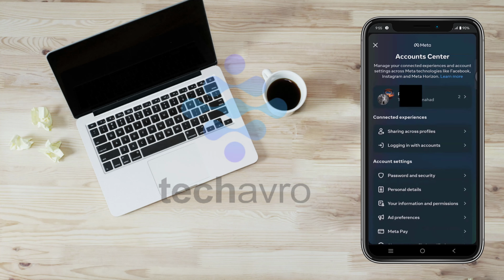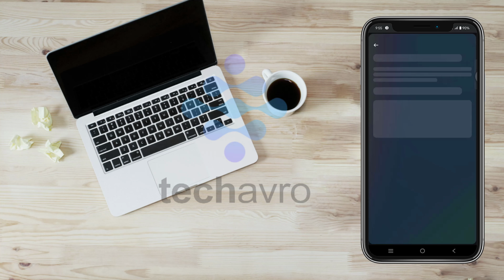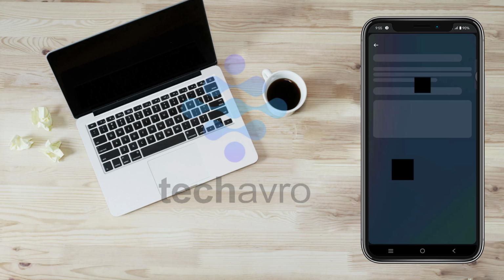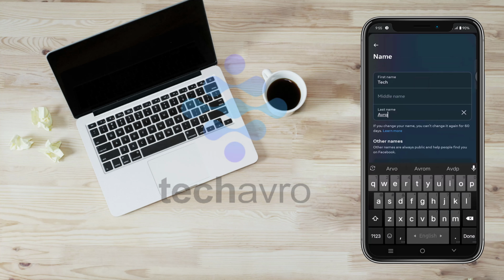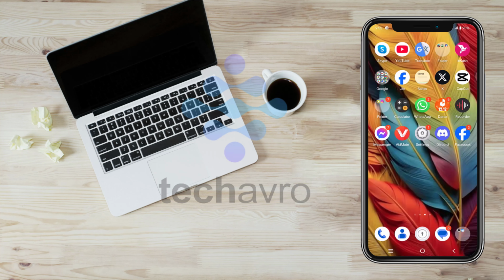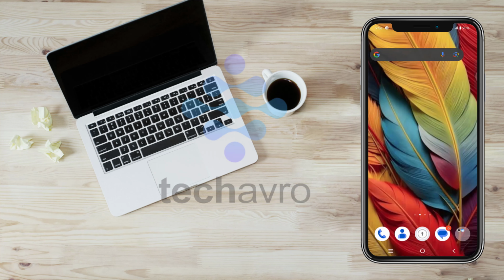Now select your profile. Go to the option of Name. Here you can see my first name and the last name. If you want to put only the first name, you just have to remove the last name. And here you have to press on space. And click on Review Change. That's it. So this is how to set one single name on Facebook.